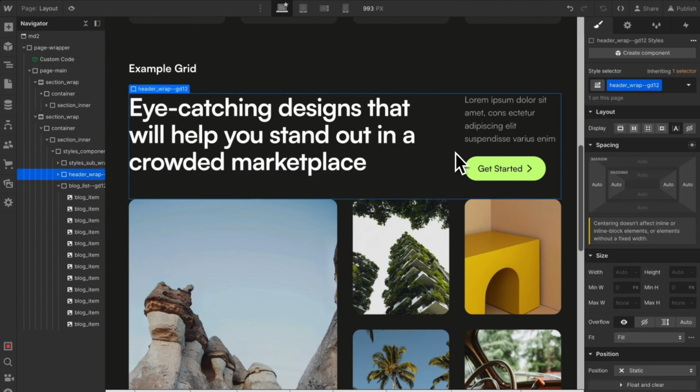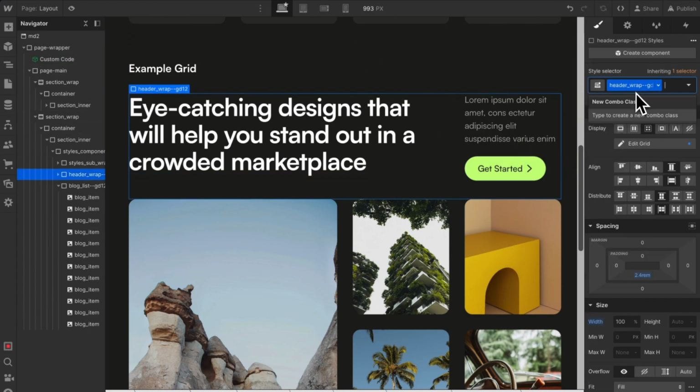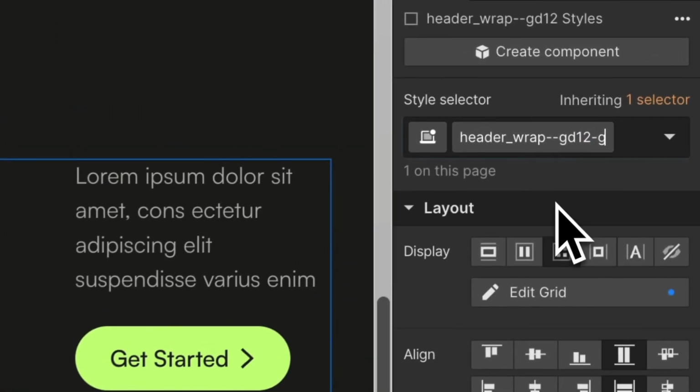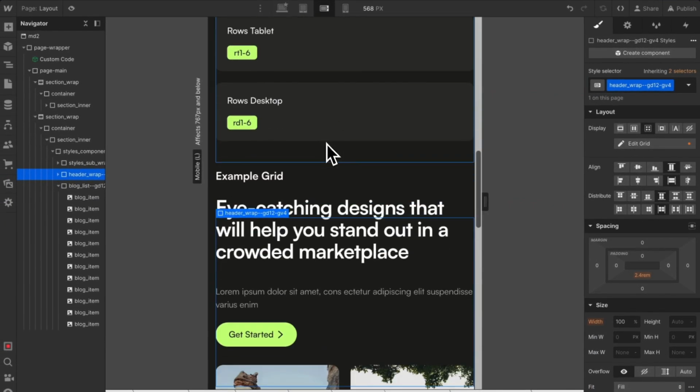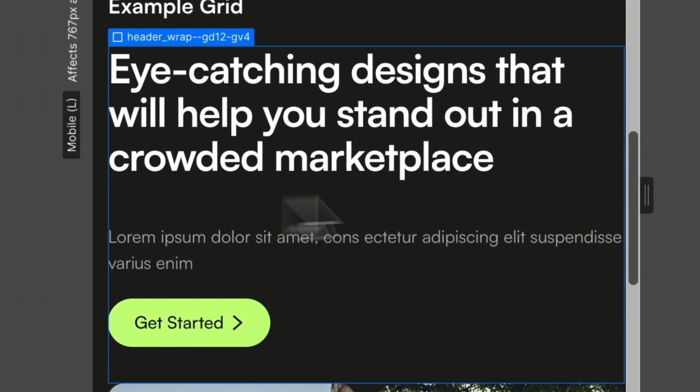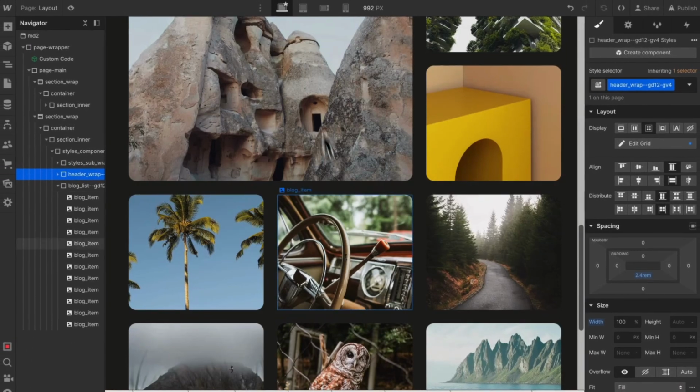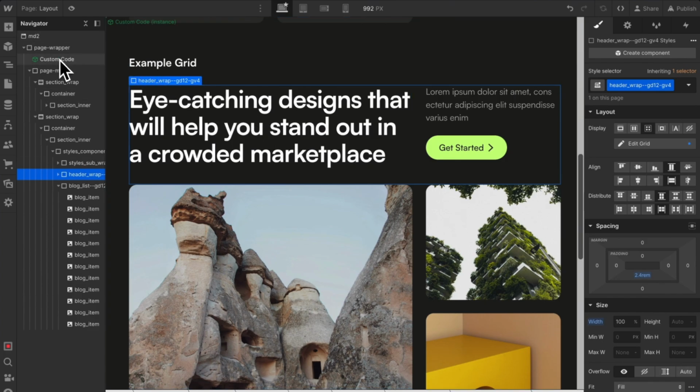Now we could always change or override this. So on this individual header wrap, maybe we want the gap vertical to be 4 rem so that when these items stack under each other, they're spaced a little bit further apart. So we can override this freely on each grid, but the default gap is set from the embed.